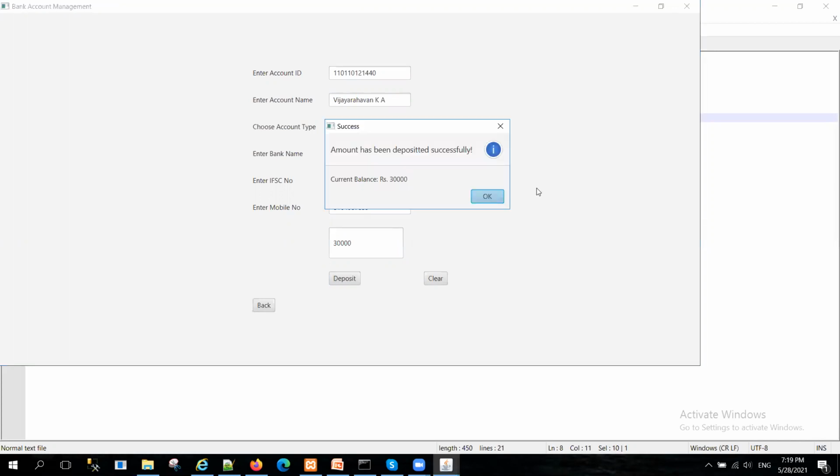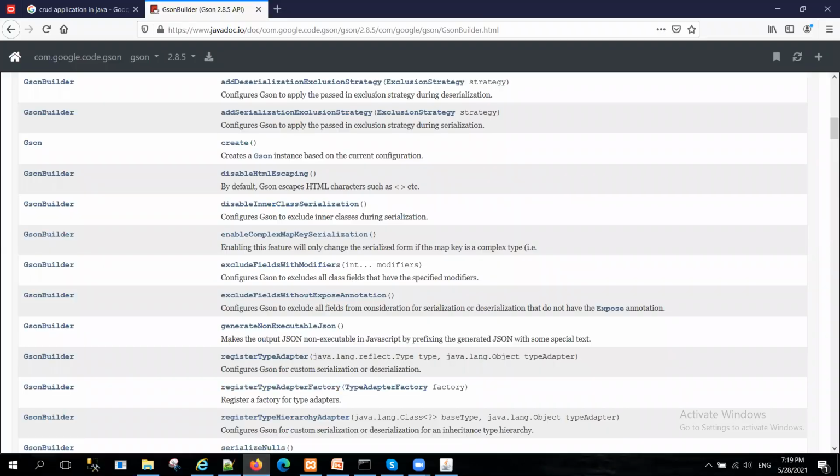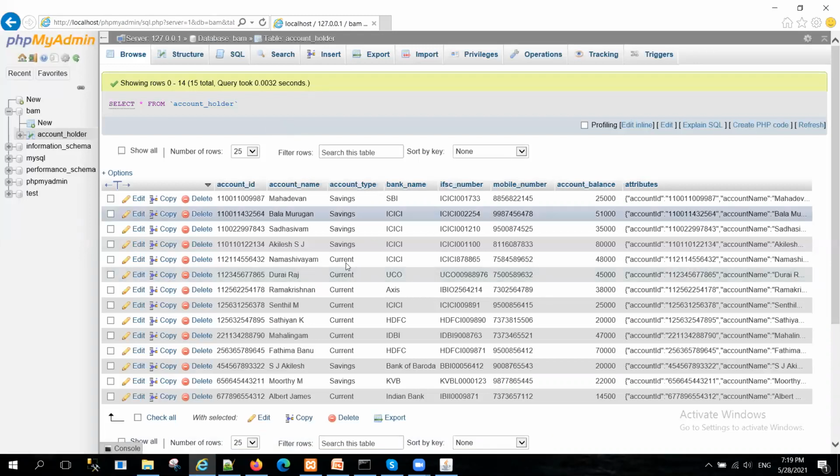Once we have deposited successfully, we will get this alert pop-up. The amount has been deposited successfully. It will also show the current balance, which is 30,000. Let us go to the database and check whether it's added or not. Let me refresh it first.